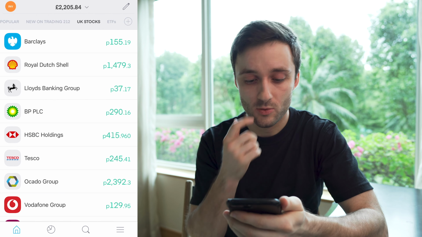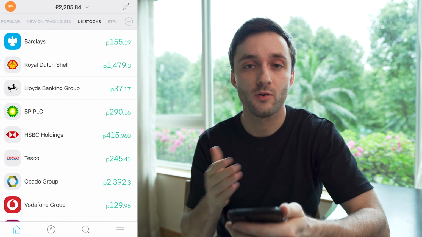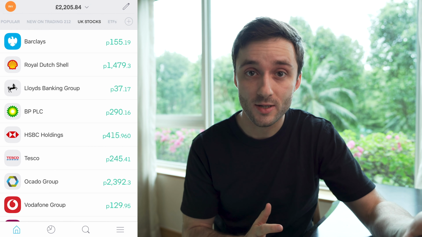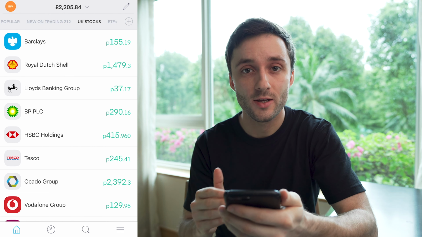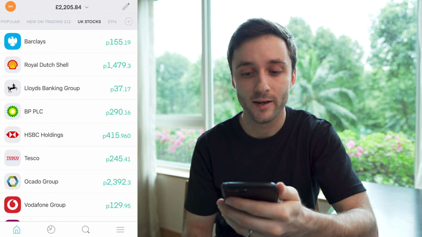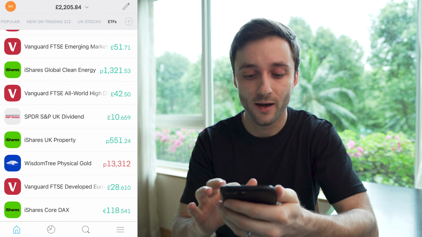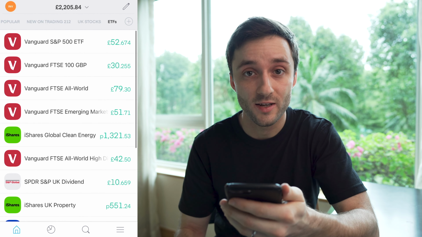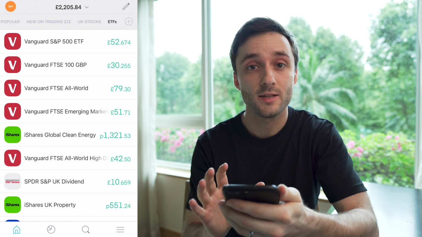You've got UK stocks, which for me is really important and really cool because prior to using Trading 212, I was using an app where I could only trade on the US stock market. So now I can trade UK stocks and US stocks all together, which is really nice. And lastly here, we've got ETFs. We've got a lot of Vanguard ETFs as well as iShares and different options of ETFs there, which is really, really nice. So that's the homepage.